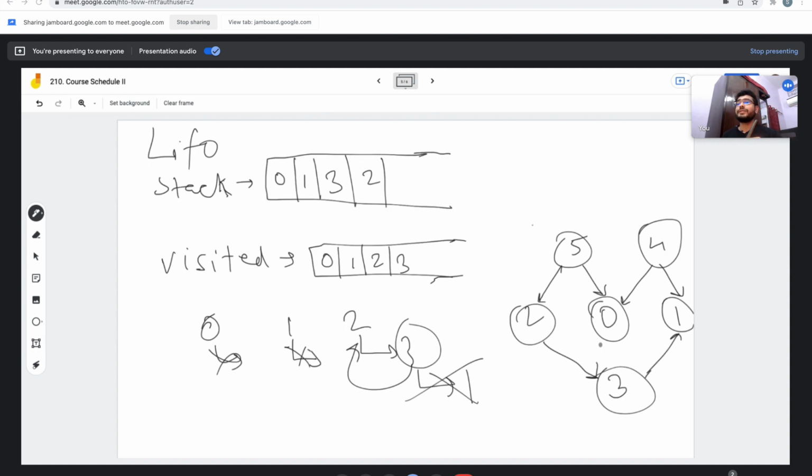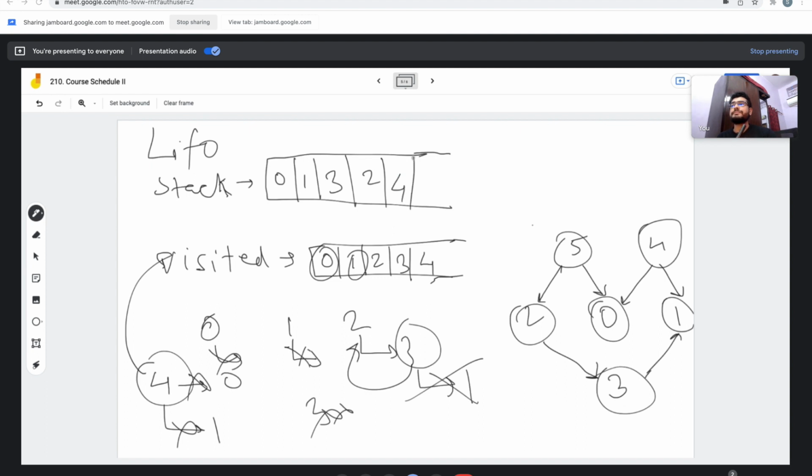So now we are going to move to the next node, which is 3. But we see that 3 is already added to our visited set, so we are not going to revisit 3 again. What we are going to do is move to the next element, which is 4. So we are going to put 4 into our visited set. We are going to check what are the outgoing edges coming out from 4. So basically we had 2 edges, that is 0 and 1. But both 0 and 1 are already visited, so we are not going to revisit them again. We are going to put 4 into our stack.